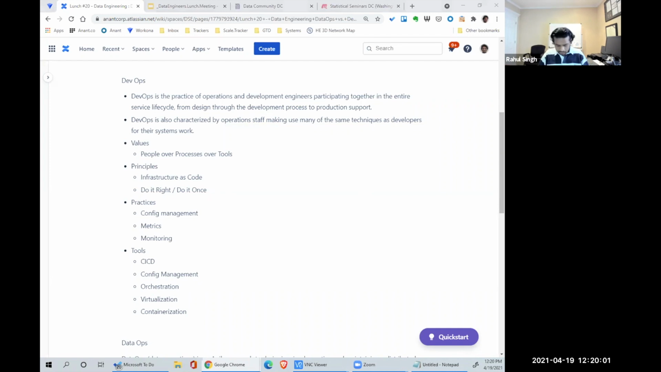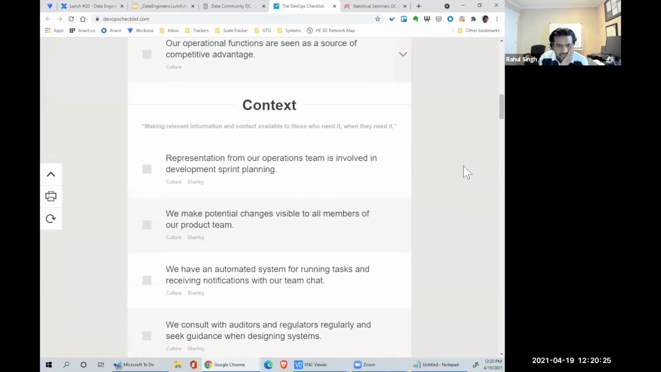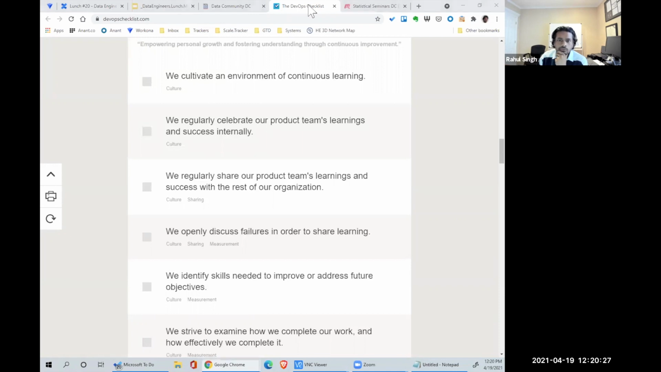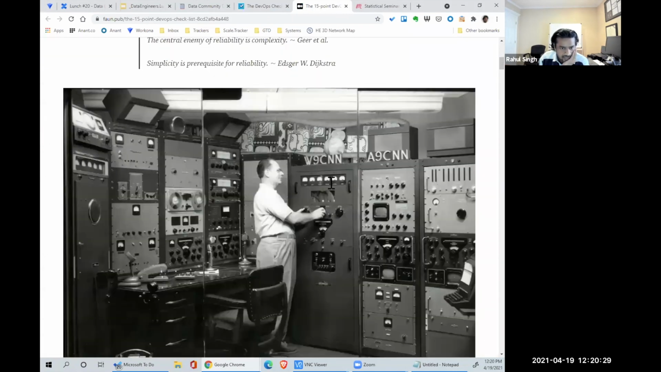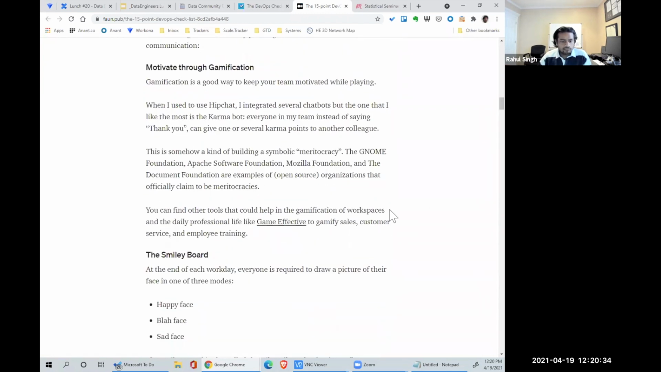Actually, there's a really good checklist that I had found. I might not be able to find it immediately. But if you just look for like DevOps checklist, you can see how comprehensive it could be, right? What is your alignment? What is your context? This is a little bit too business oriented. Let's go down to like technical, cross-functional team, communications culture.